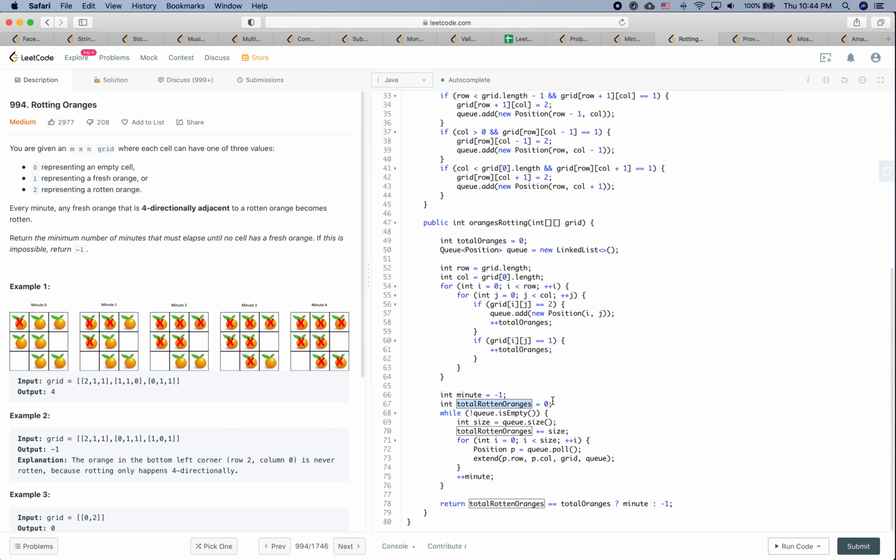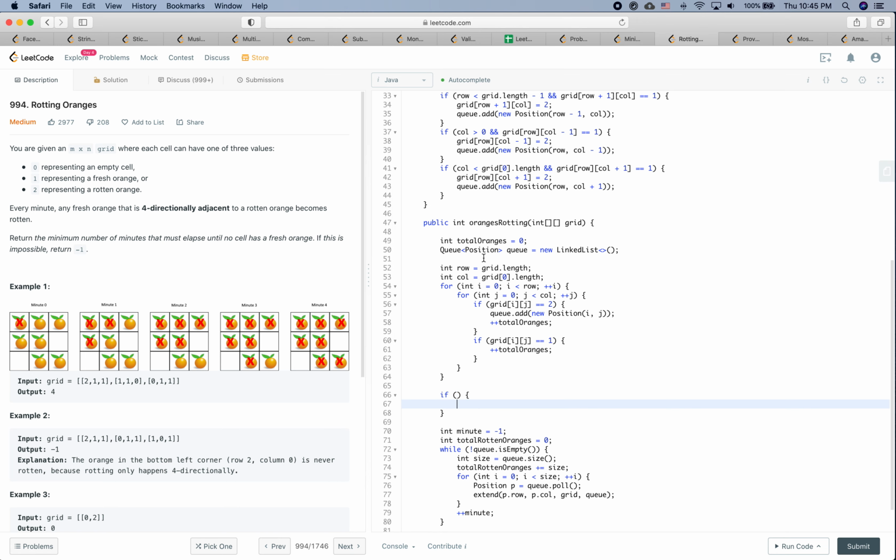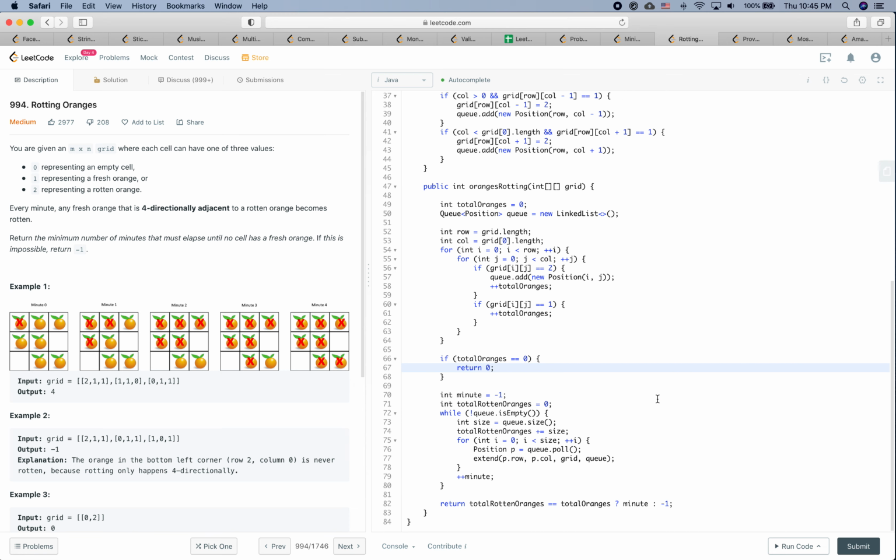One thing I can think about, what if the number of the oranges is 0? If the number of the oranges is 0, then we need to return 0. So I would say if the total oranges is equal to 0, then we have nothing to rot, so you just return 0 here. Otherwise we have more than 0 oranges. We need to go through this BFS.